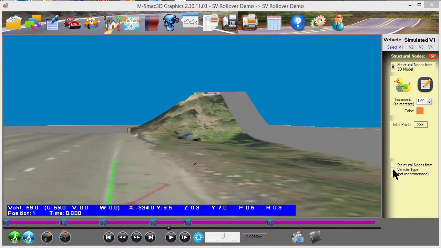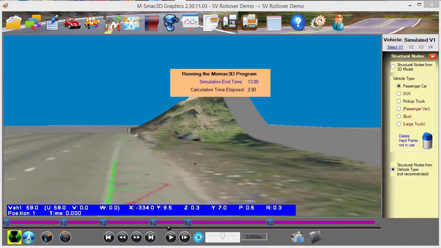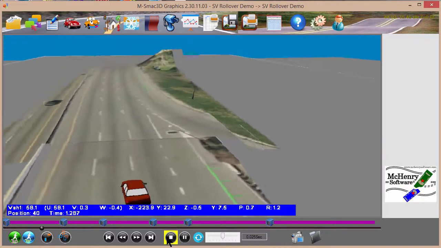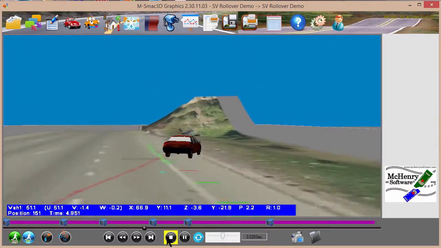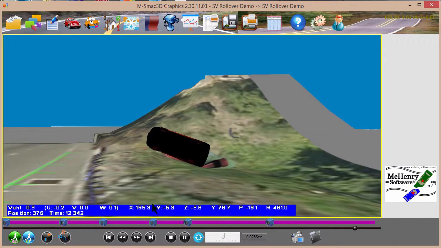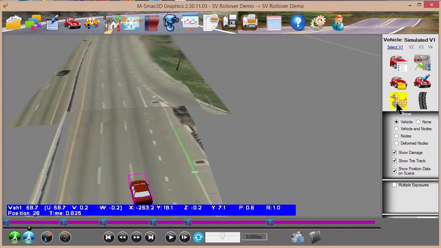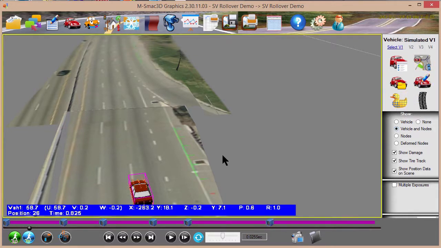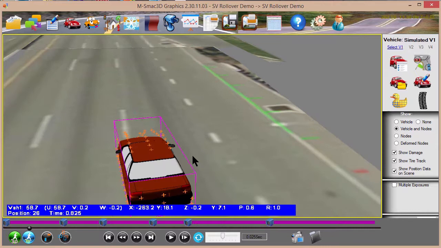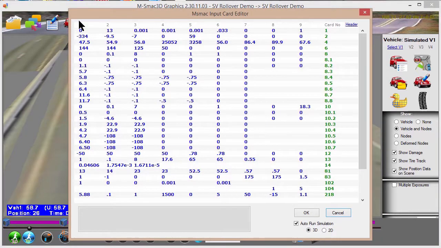You also can use what are called structural nodes based on vehicle type, where you basically tell it what kind of vehicle it is. Here we have a passenger car. So now we go ahead and run that. And it's quite a little bit different. You'll see the nodes when we click on that. There aren't that many nodes, and so this probably should only be used for preliminary testing of whether or not there would be interaction.